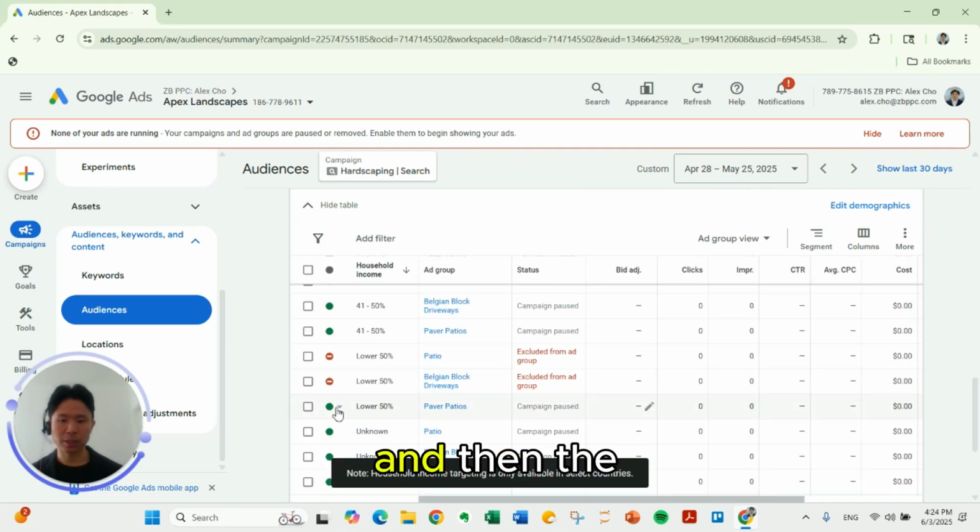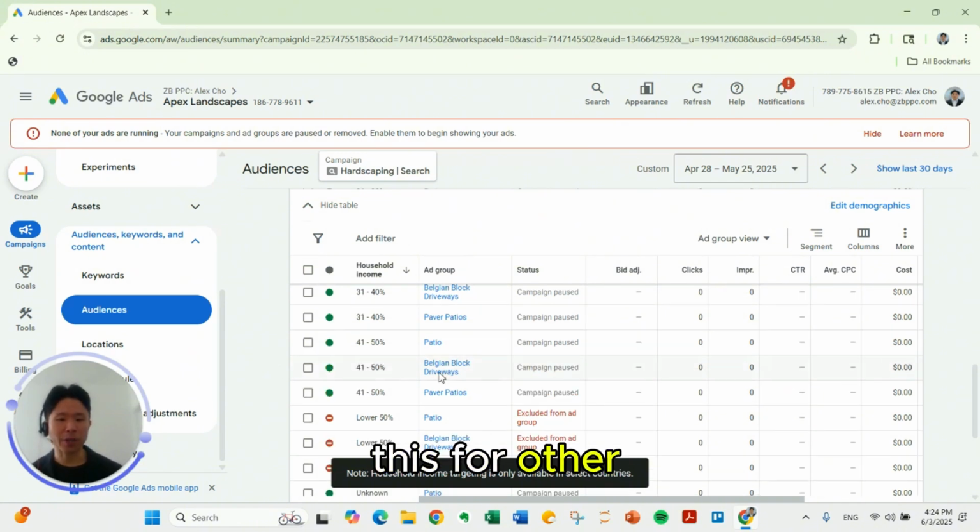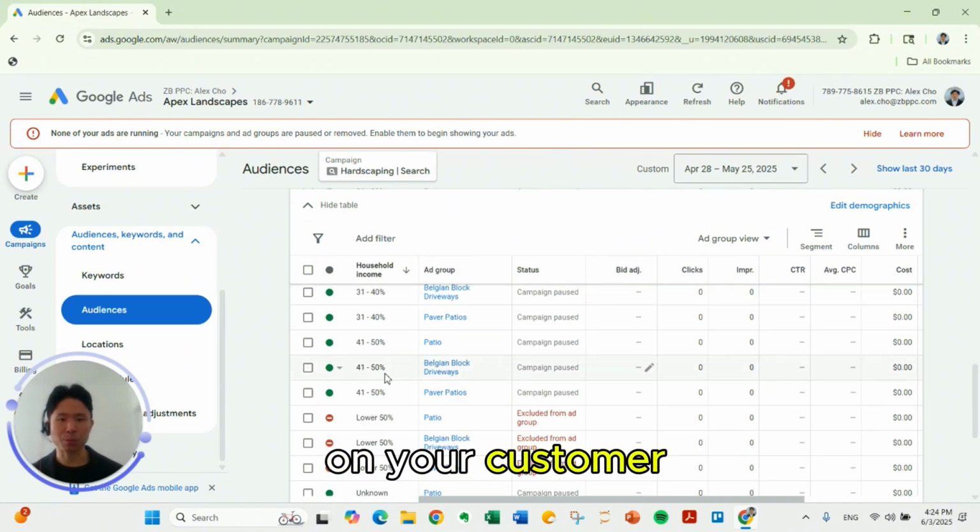Do it again, and then the third. And then you can do this for other income buckets depending on your customer base. So that's pretty much it.